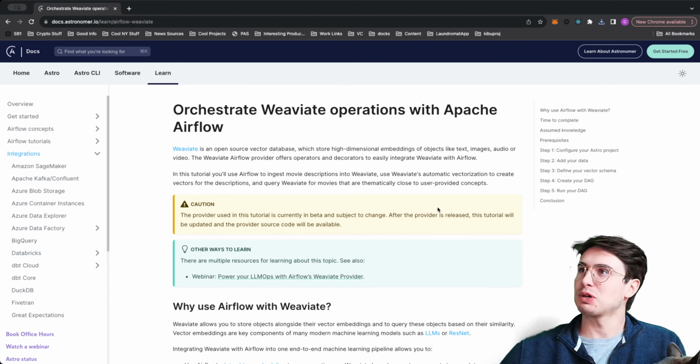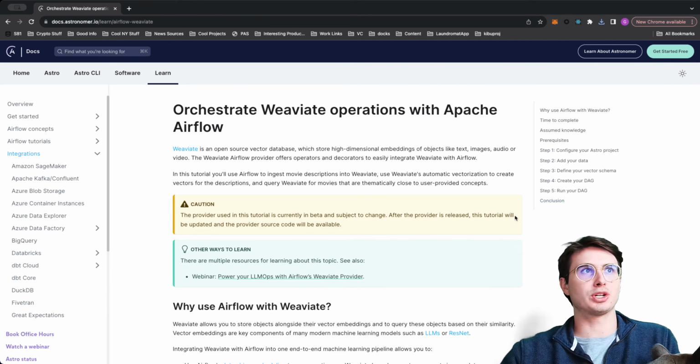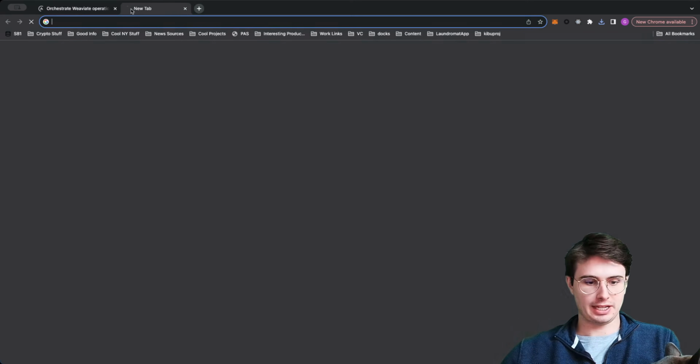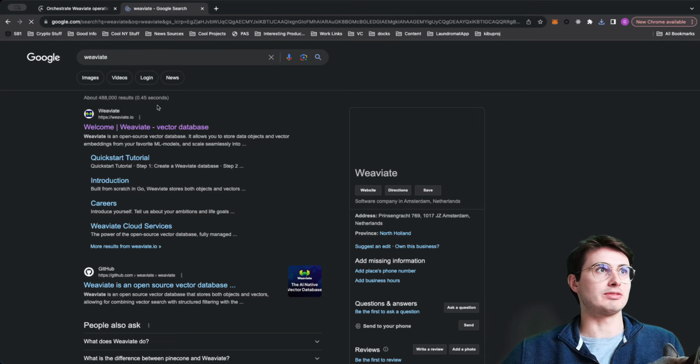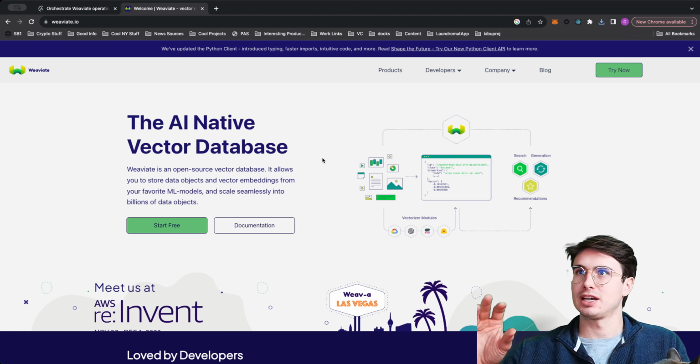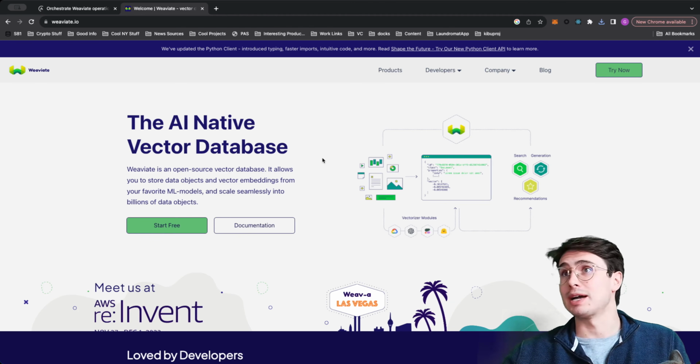And so today, what I want to show you is a way for you to orchestrate your Weaviate operations with Airflow. So if you're not familiar with what Weaviate is, it is an open source vector database. So this allows you to store data objects and vector embeddings from and for ML models.